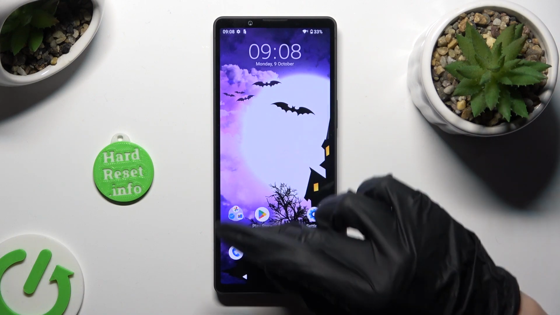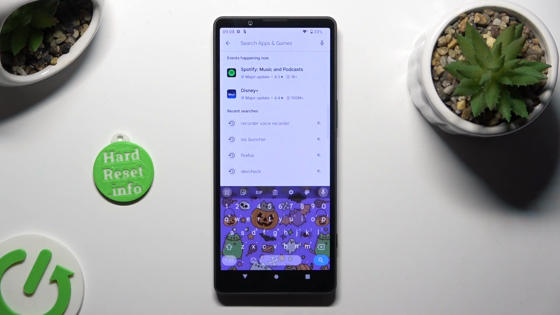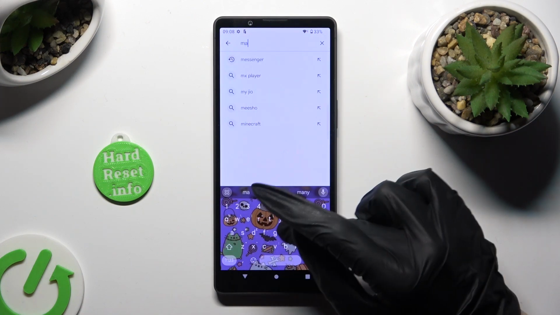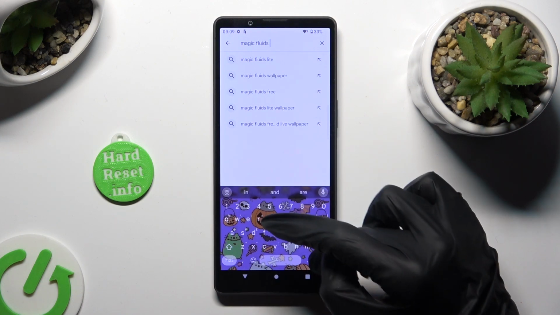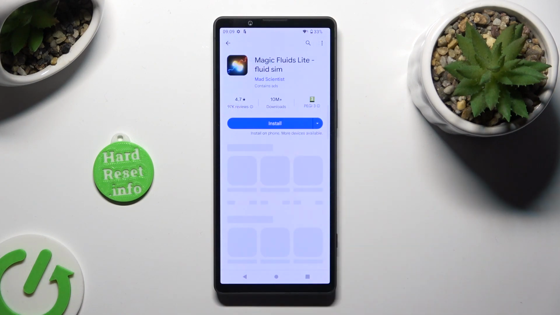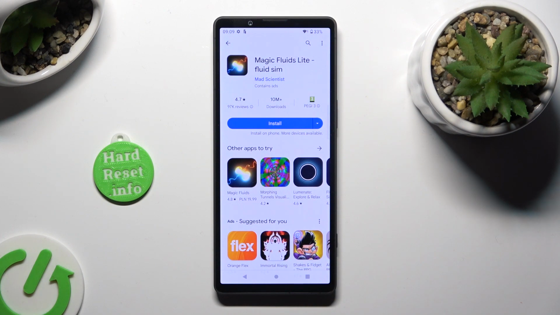Begin by going into Play Store and clicking on the search bar. Following that, type in Magic Fluids and install this free app from Mad Scientist developer. Magic Fluids Lite Fluid Sim.